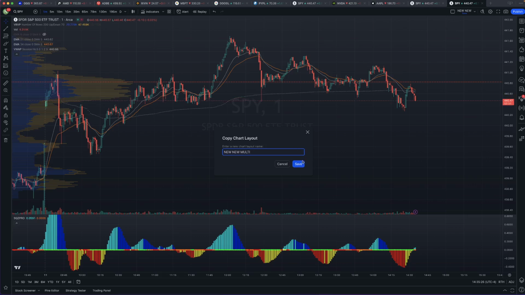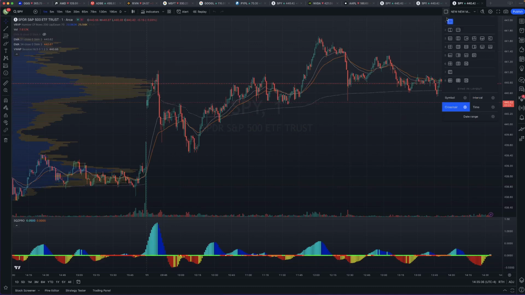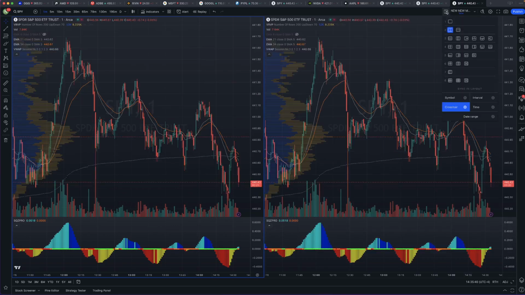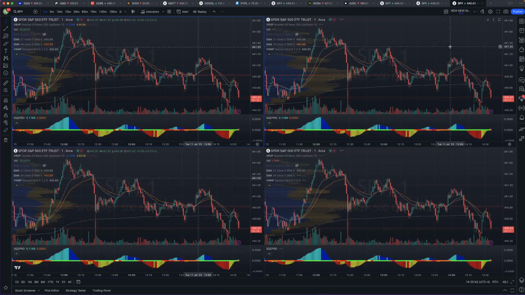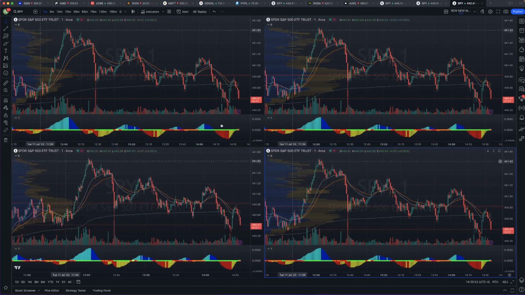All right. And then once I've got the new multi, I'm going to click on this square here. And I can put two charts side by side if I want. I can put 4 charts up, and you always have to kind of hide this piece here. I might have to manage a few trades here in a second.